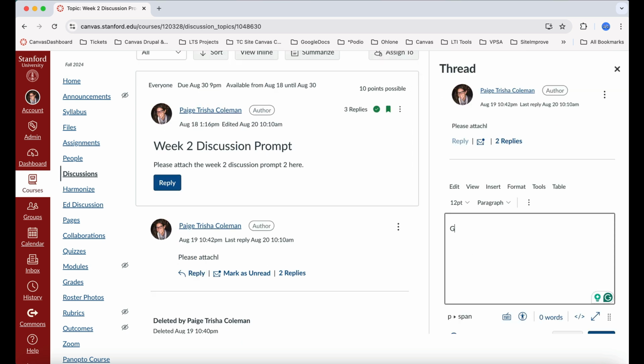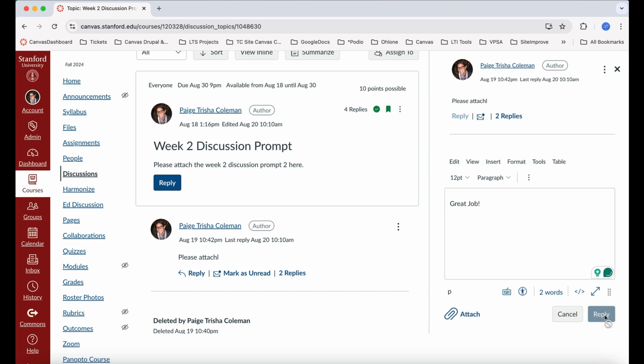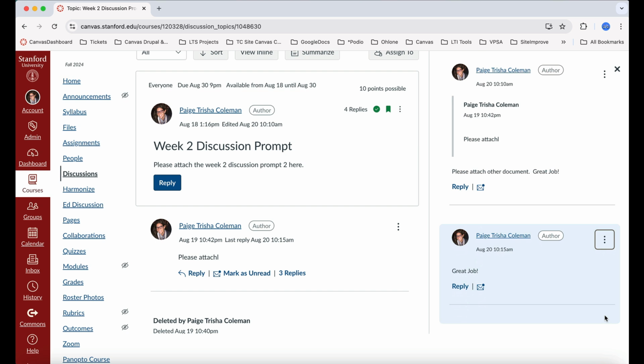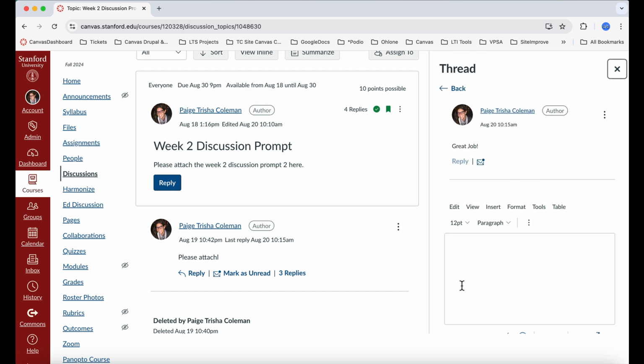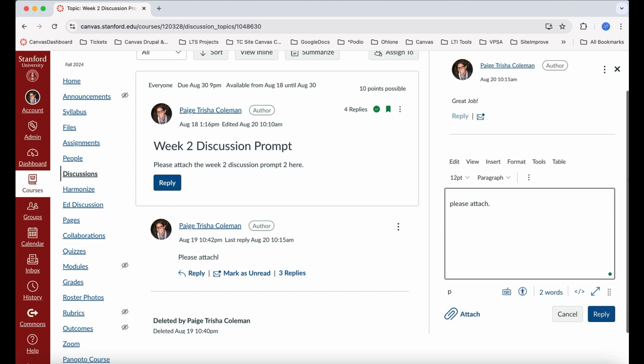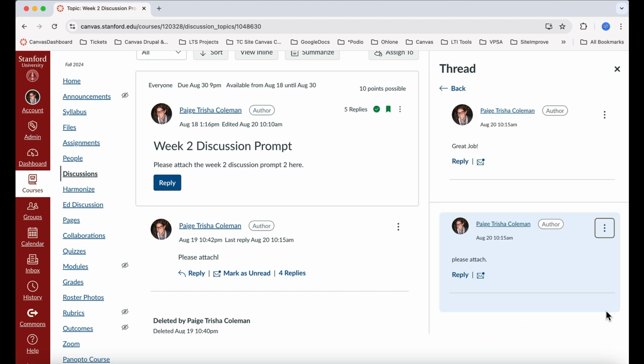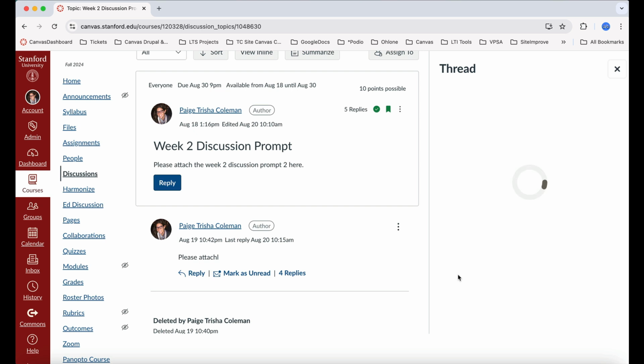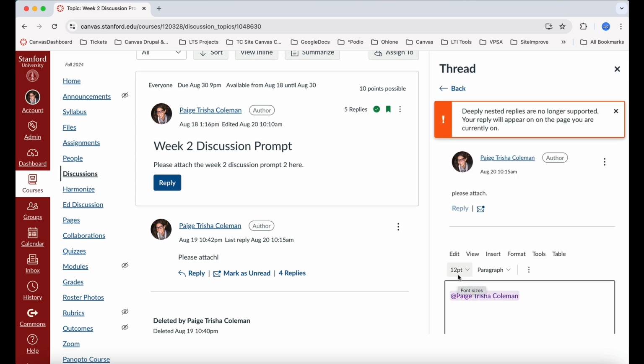So for instance, right now, I'm going to reply a few times. I replied once, and I'm going to reply another time. And on my third attempt, when I try to reply, I receive this orange information banner that deeply nested replies are no longer supported. Again, this is another loss of functionality.